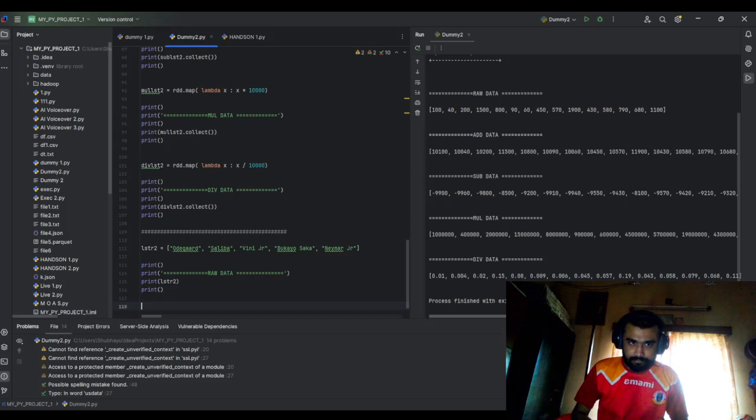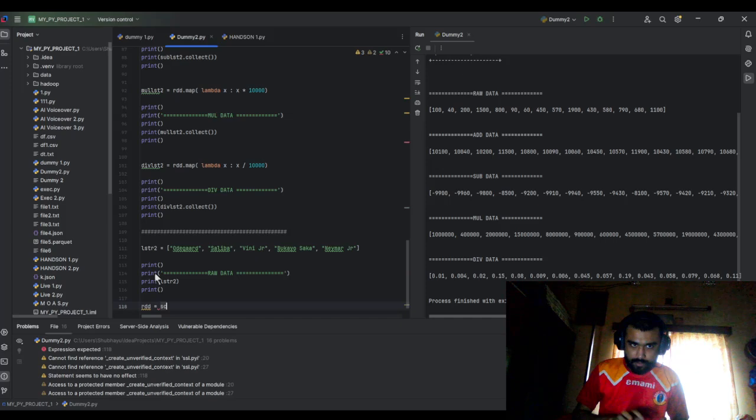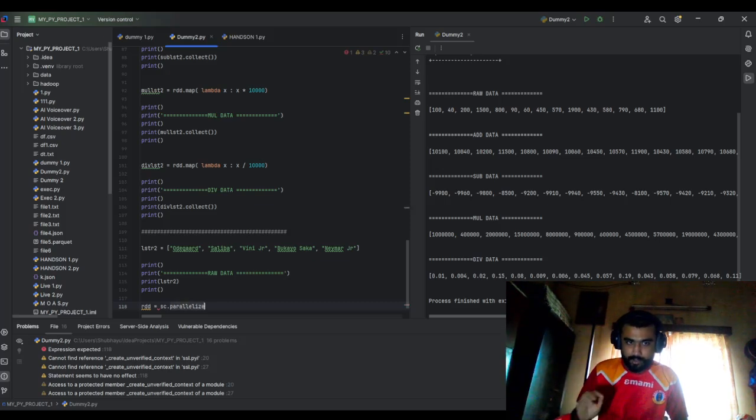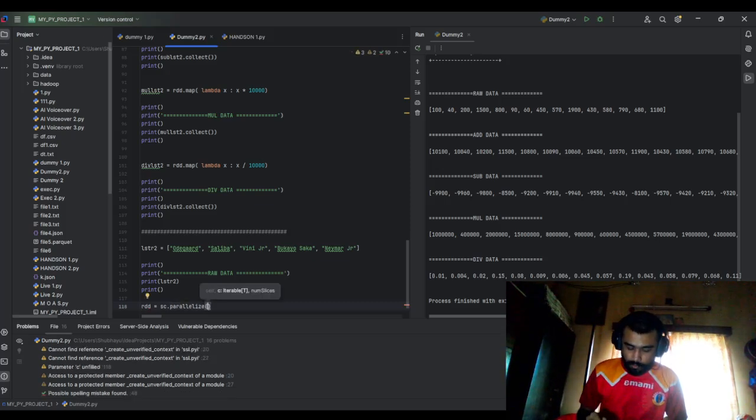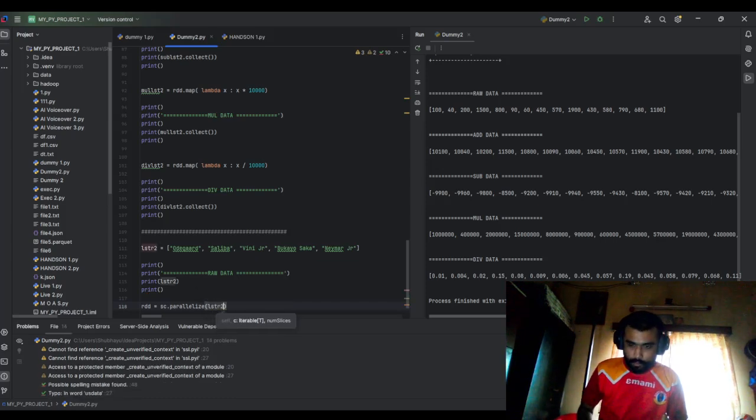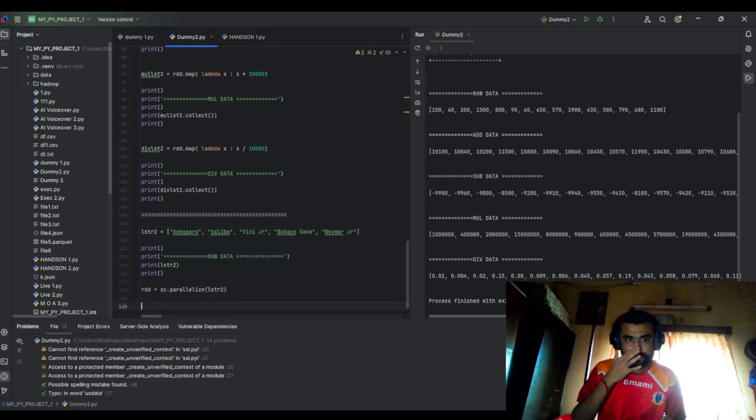Now what will we do? We will parallelize the data. So RDD equals sc, spark context, dot parallelize. Now it is going to be smooth because there was a typo, but the code was right. So we are parallelizing lstr2, right? Yes, sc parallelize lstr2. Now we can execute the operations. The first operation will be concatenation.